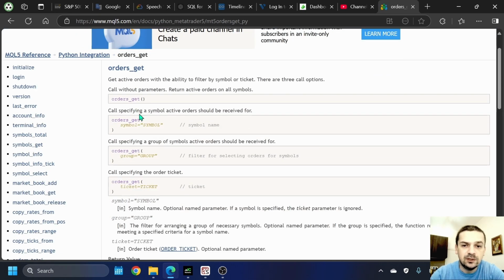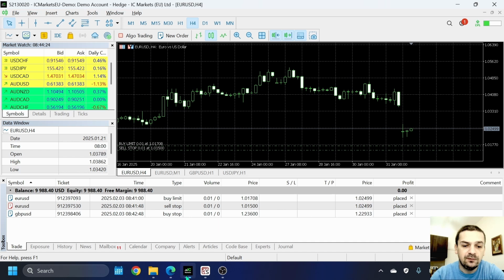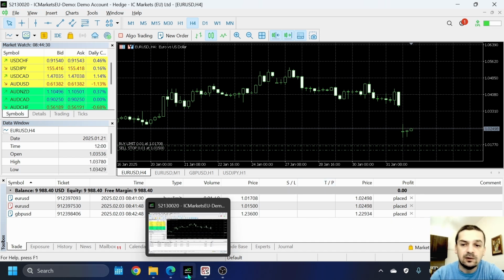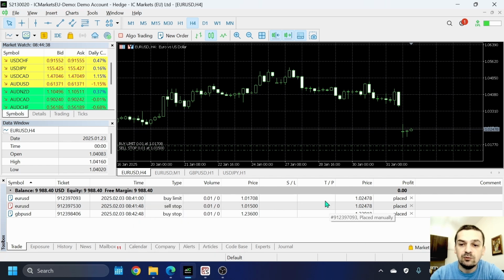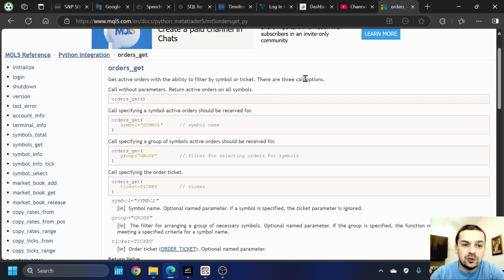Here, as you can see, it's getting a little bit more complicated. These orders are active because if I, for example, remove this order, it will exist in the trading history. I'll show you this in future videos, but this one is active, which means that it's available for execution. There are 3 options of this function. The first one is without any parameters, and it returns active orders for all symbols, including different information like open price, symbol name, and so on.